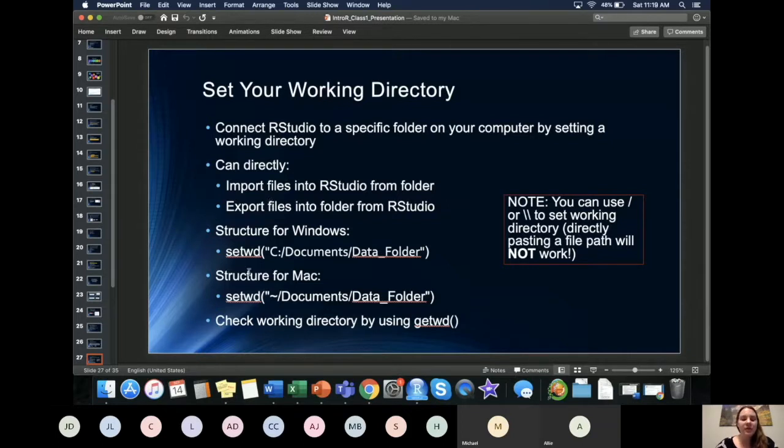The structure for Windows looks something like this. If this syntax does not work, and I find that sometimes it doesn't on Windows, you can use a double backslash instead of these single slashes. I'm not sure why sometimes it works and sometimes it doesn't, so I sometimes have trouble with that. If you have trouble, make these slashes double backslashes.